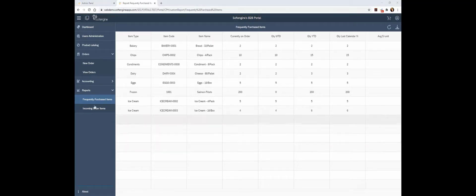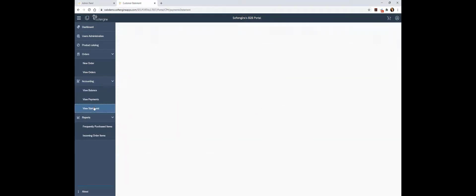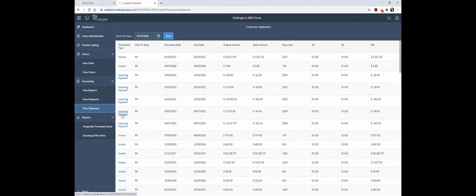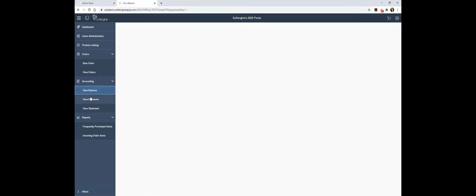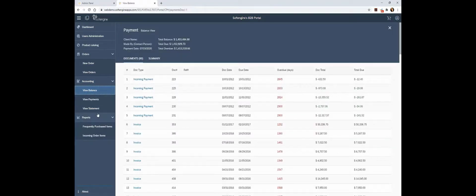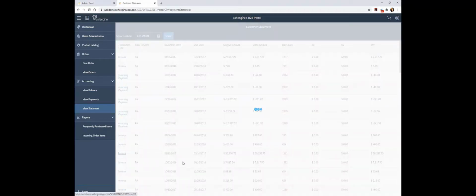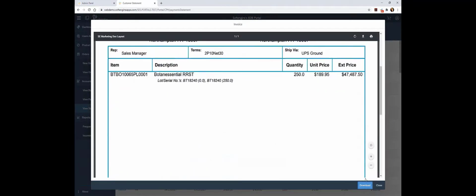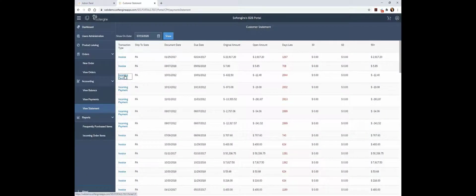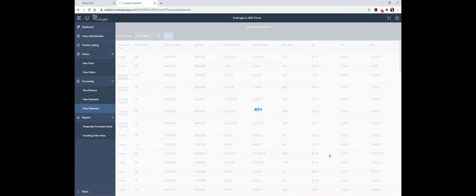Finally, the last couple of features that are here related to this portal are found here under accounting. So things like statement information and activity, balance information, also here, payments specifically. And as you go through and look, you'll see that again the system is consistent with pulling copies of invoices, payment receipts, all of the information is there and ready to go.